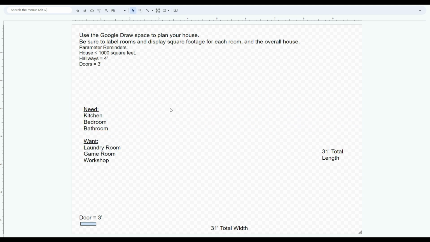All right, folks, today we're going to use Google Draw to imagine the layout of our house. And to do that, we need to first think about some of our parameters for the house. Number one, our house is going to be less than 1,000 square feet. So you're going to notice that over here at the right and at the bottom, I have calculated that I want my width to be 31 feet and my length to be 31 feet as well. I did that because 31 times 31 is 961, which is less than 1,000 square feet.